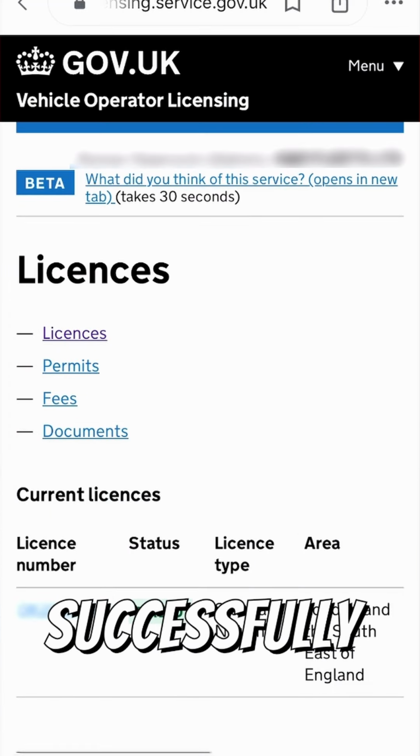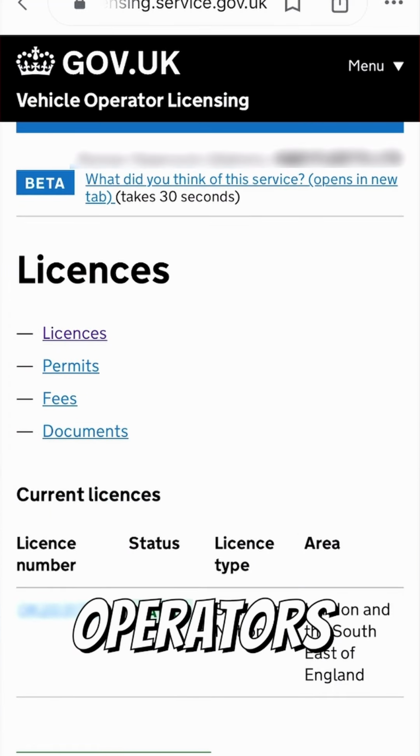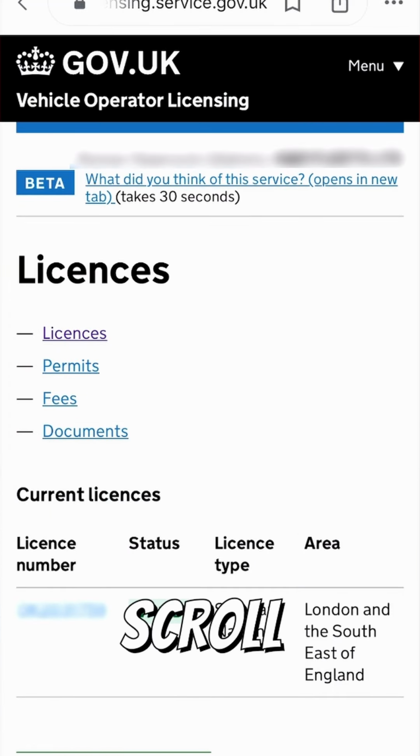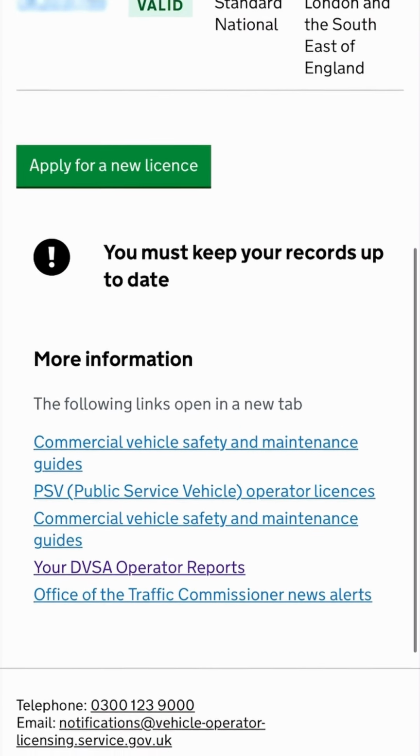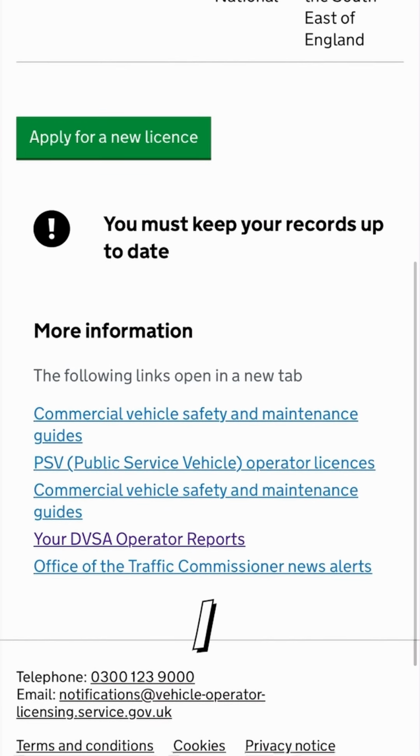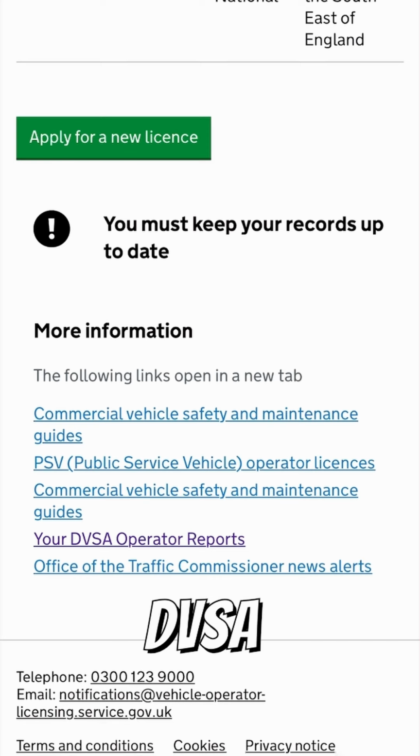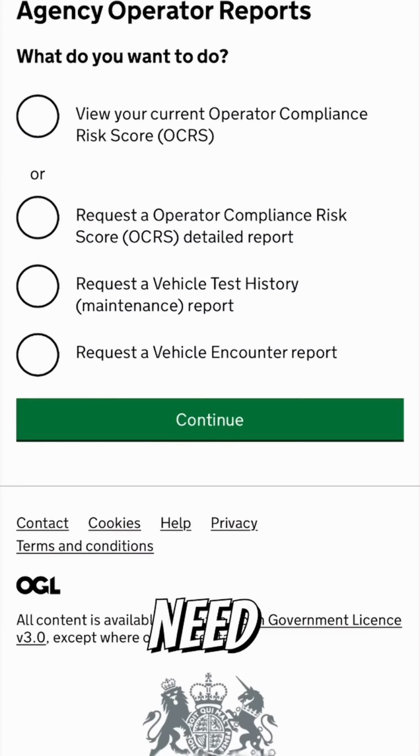So now I'm successfully logged in to the operator's license, and if I scroll down, I will see a number of options here, one of them your DVSA operator reports. And I land on this page where I need to select one of the 4 options.